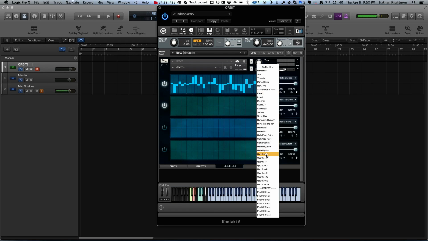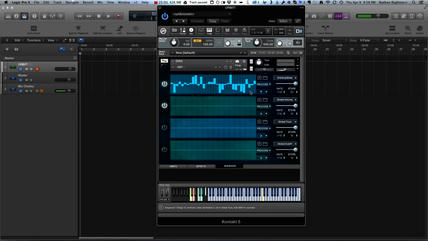And then we have the quantize functions. This is pretty rad. And this is actually a perfect time to show you global tune, which is actually somewhat of a different beast in Orbit from the rest of the mod destinations. It actually works a little differently because we wanted to make it so that you aren't drawing microtonal stuff when you don't want to, and we want it to be really quick to kind of lock into the pitches that you want. So we've done a couple things.